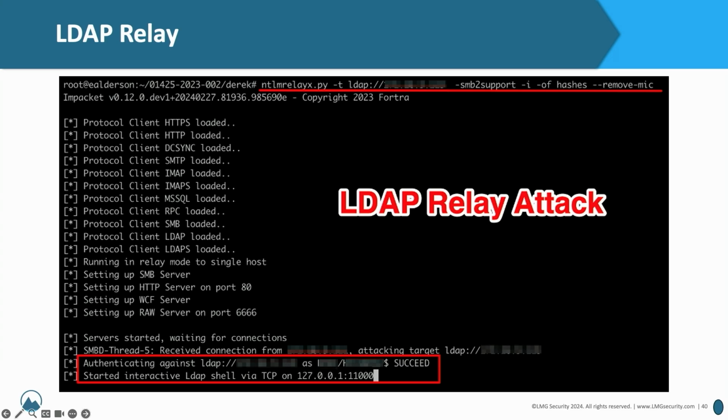So I recommend always disable LDAP and on LDAPS, enable channel binding. So you can't do that man-in-the-middle attack.